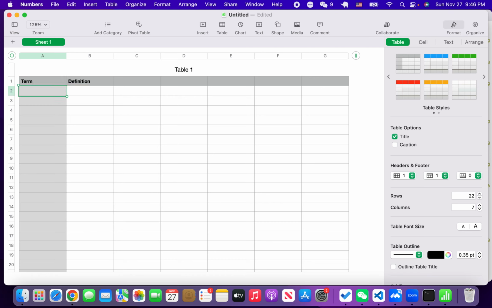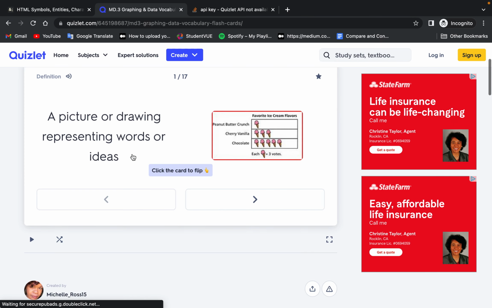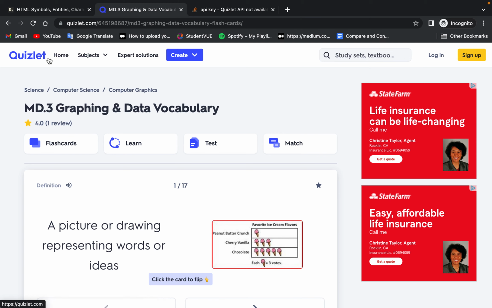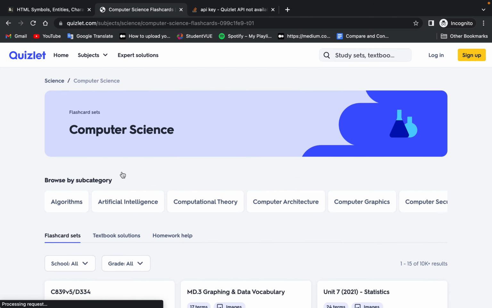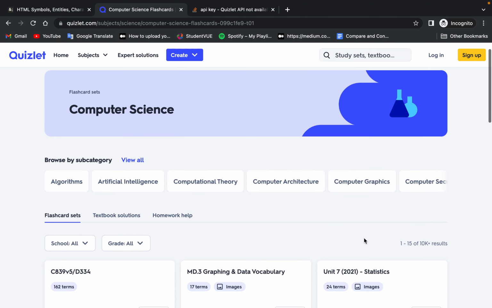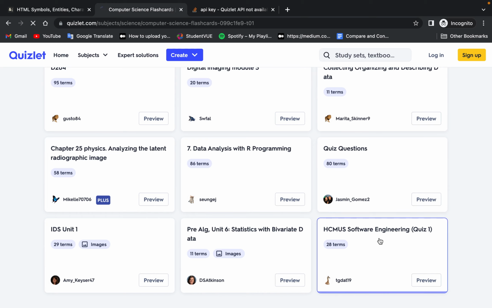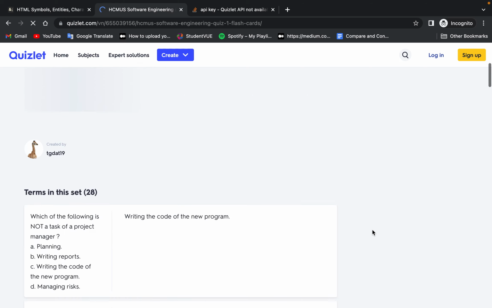I don't know, let's see, I'm just going to steal something from Quizlet, I guess. Let's go back to computer science and just steal something. Okay, I don't know how that relates to computer science. Okay, I'm just going to steal you because I can.